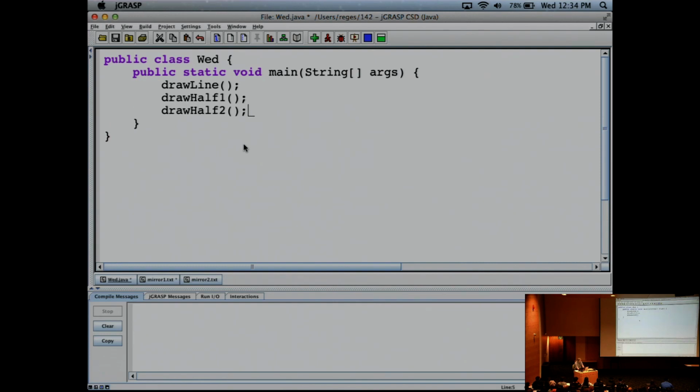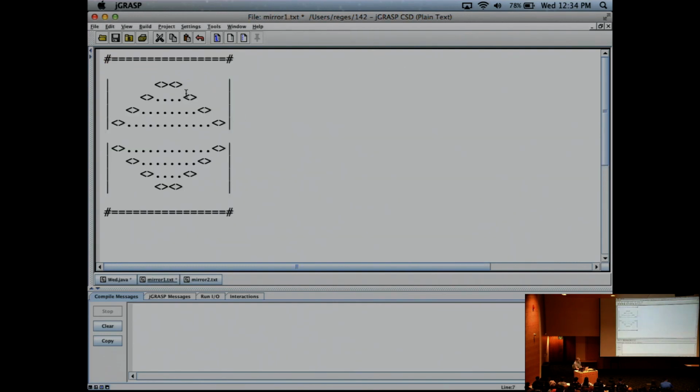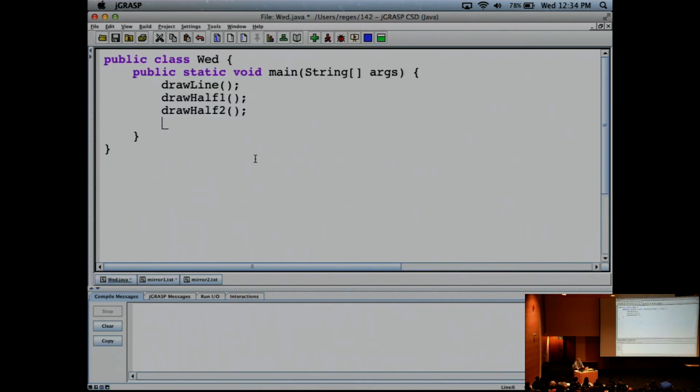These are those pieces of the output that have those lines where this is the half 1, this is going to be half 2, and then we draw that line again, and we can just call the same method twice, so we can draw that line afterwards. So I already kind of know that's what I want the structure of my main to look like.